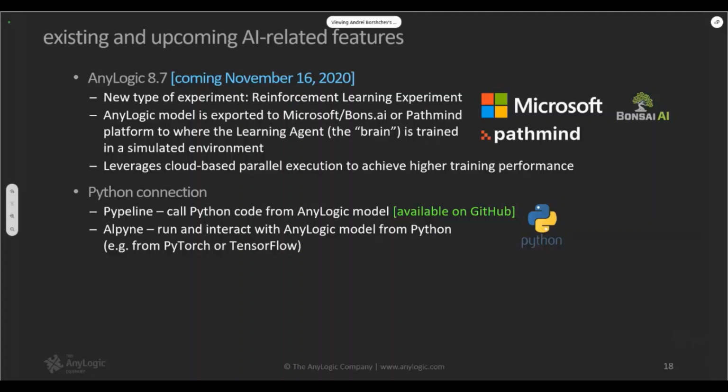Another step is integrating AnyLogic and the Python programming language. Here we have two libraries. One of them is called Pypeline. It's already available on GitHub, and another one is called Alpyne. It's currently in the final steps of development and will be available soon.